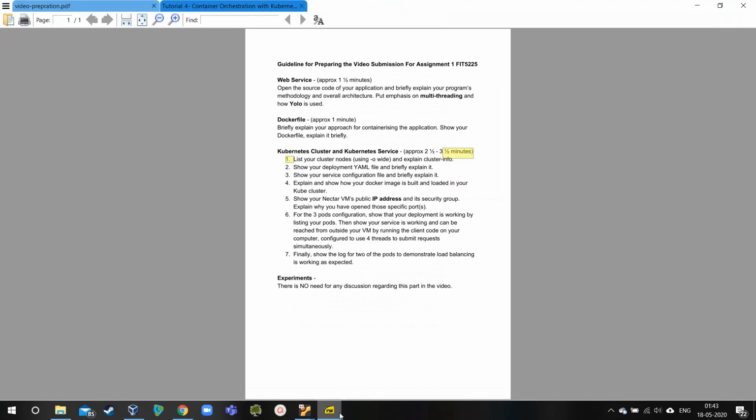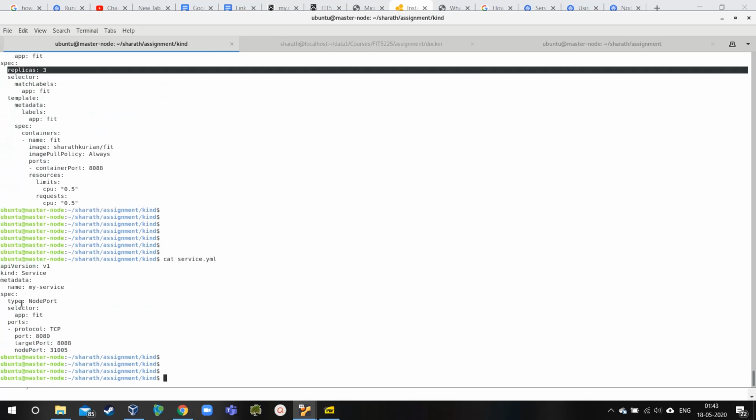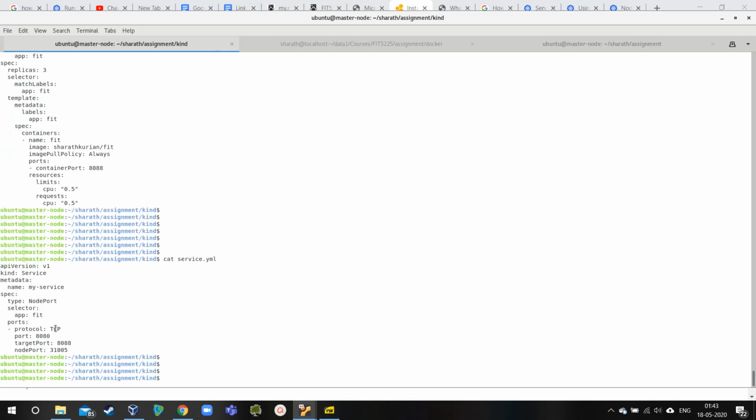Now moving on to the service configuration. So basically I'm exposing a TCP, expecting a TCP request. The target port is 8088 and the port that is externally visible or open is 8080, and the node port refers to the port that is opened at the intermediate proxy level.